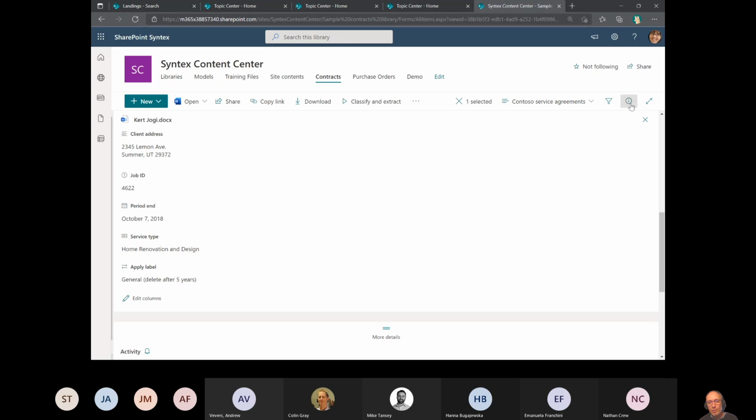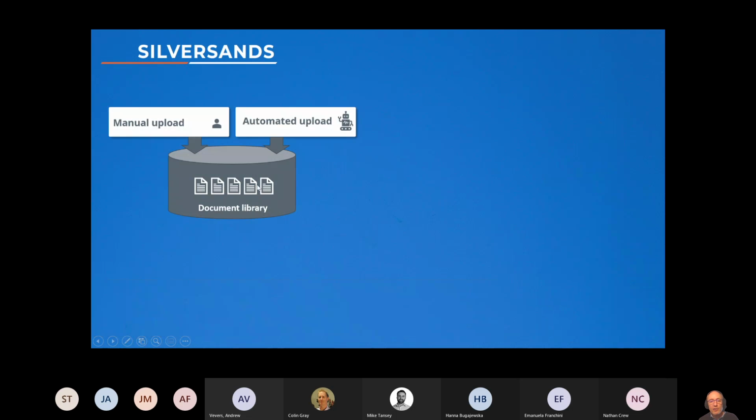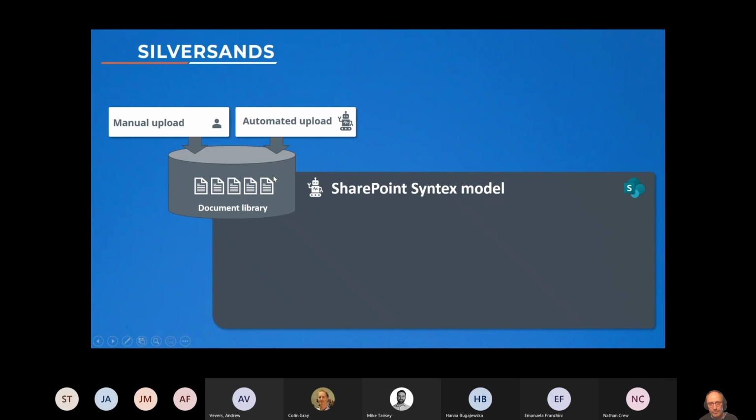So this is really where SharePoint Syntex comes in. Now, essentially, what happens is we have a document library, like our contracts document library, and people can upload content into that library, or you can have an automated process that just bulk uploads content into that library. When the content is uploaded, though, we have something called a SharePoint Syntex model. So think of this like being an AI process that reasons over the files that have been uploaded. And it does 3 things.